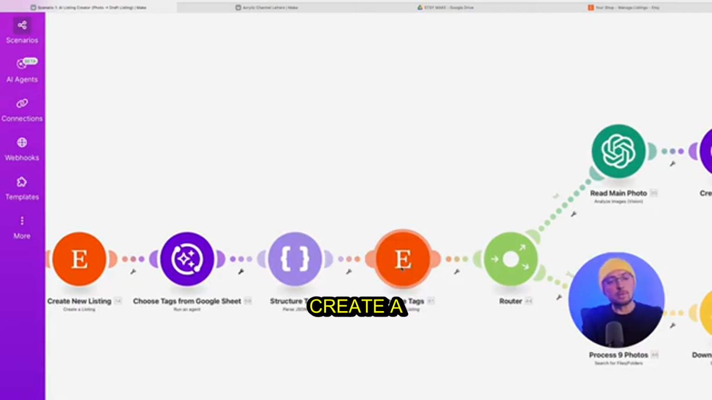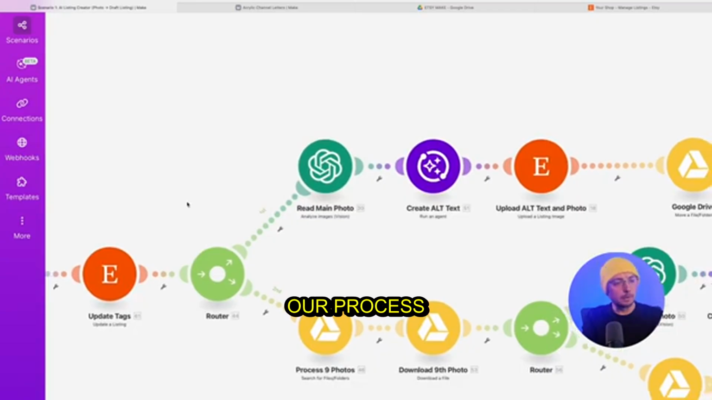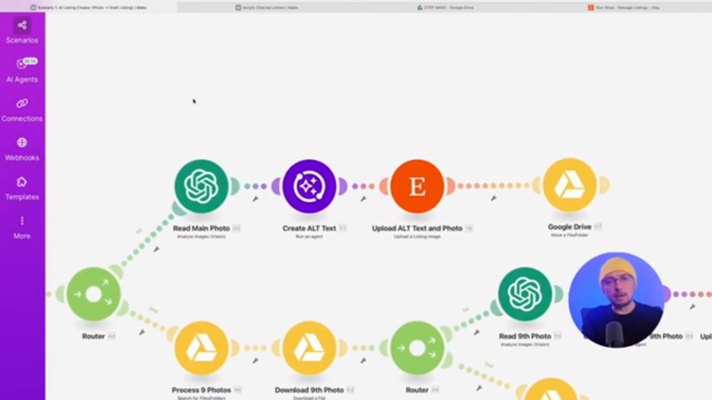Next, we need to create a router. What does router mean? It divides our process into several branches. The first branch is to read the photo again, but with a different focus, focusing on the alt text, so that we can add alt text to our photo and Google and other search engines can understand what is depicted in this photo.